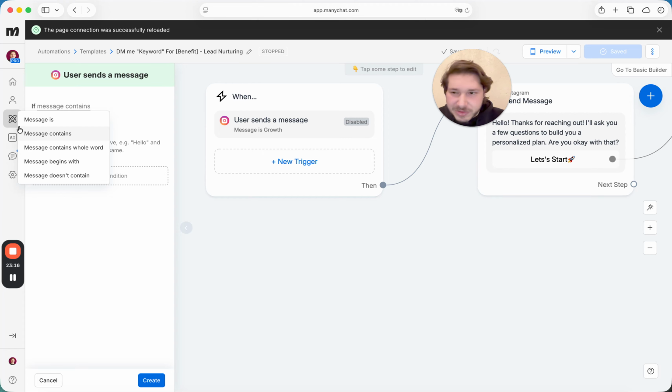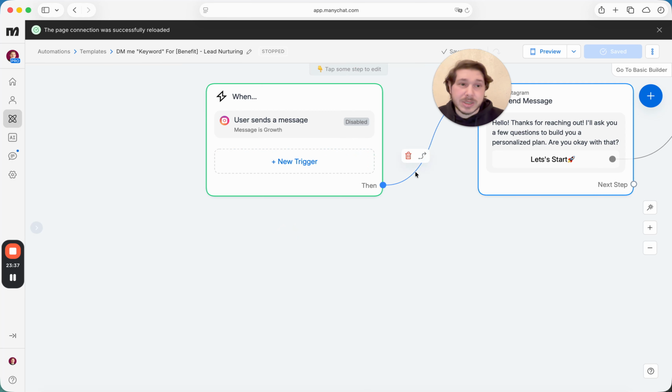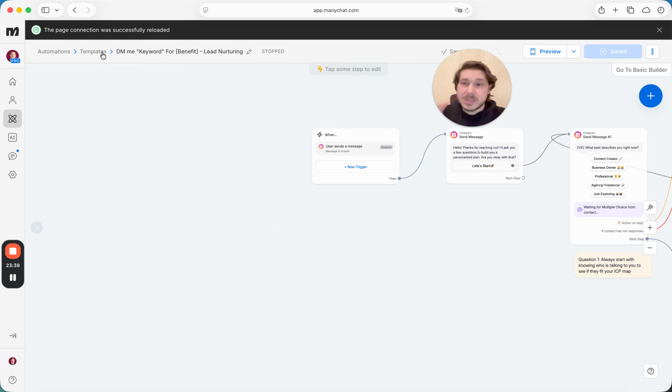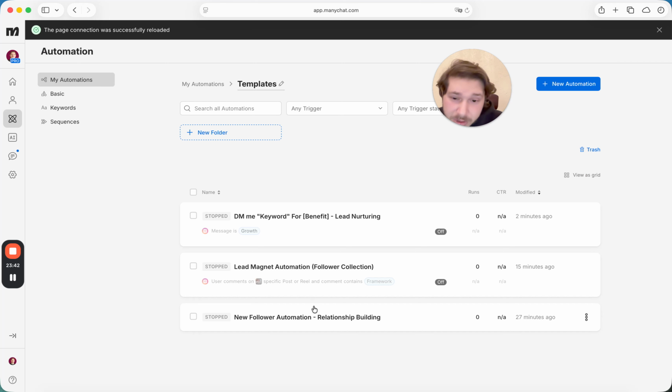I made this mistake before. I had an automation that said club, and whoever mentioned the word club within the chat received it. We were chatting normally about something completely different than the club, but we happened to mention the word club for something else, and they received the automation. So that's why the message should be is, not contains. All right, that's just for the record. So this is the second automation. Now, the third automation is the new follower automation that builds relationships with new followers.